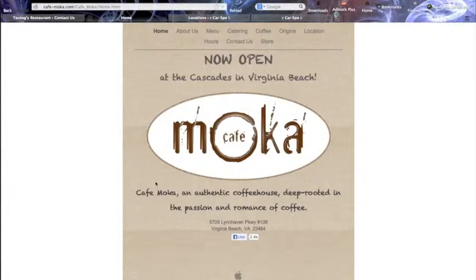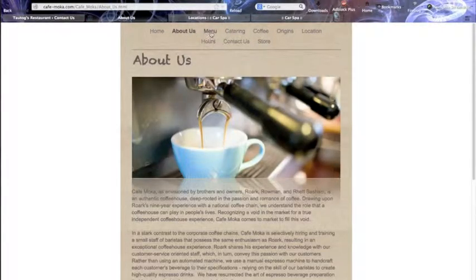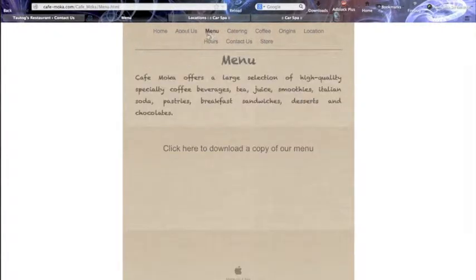Our second example of a brochure website is cafemocha.com. This is a site that's been built in iWeb. It's a very simple site. Like the restaurant, it has an About Us page. It has a menu section, which is very simple, but it's different because you actually have to download the menu as opposed to actually see it on the page.